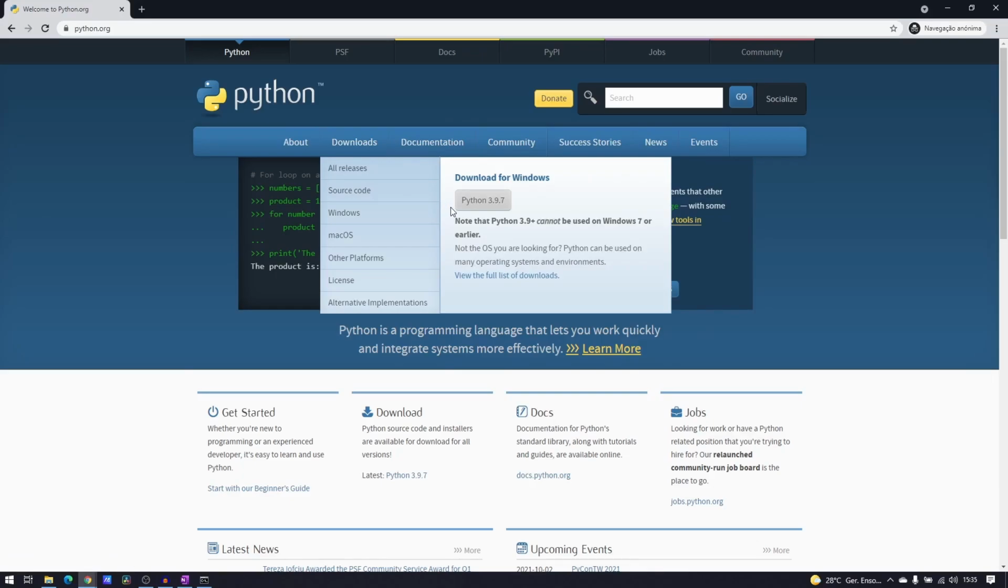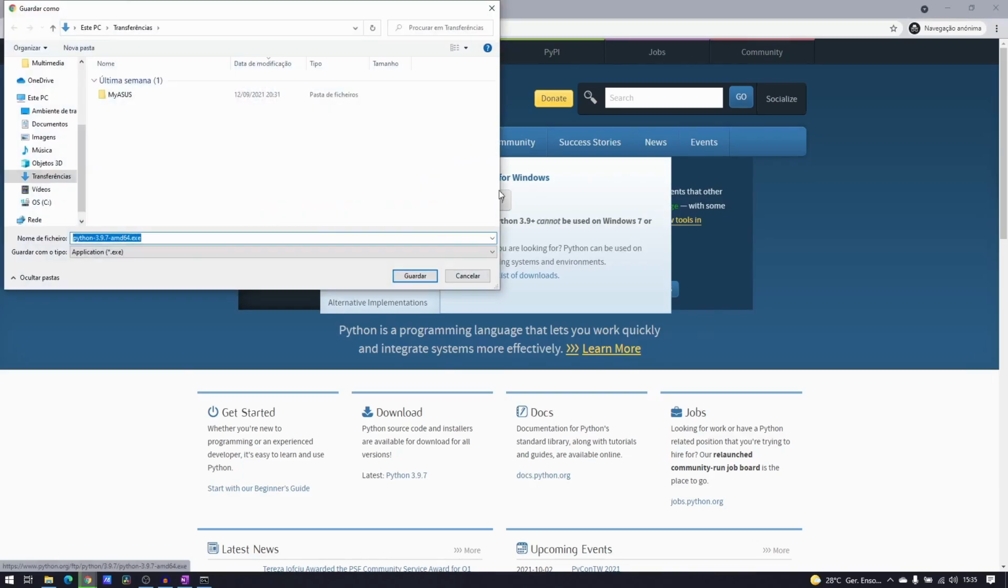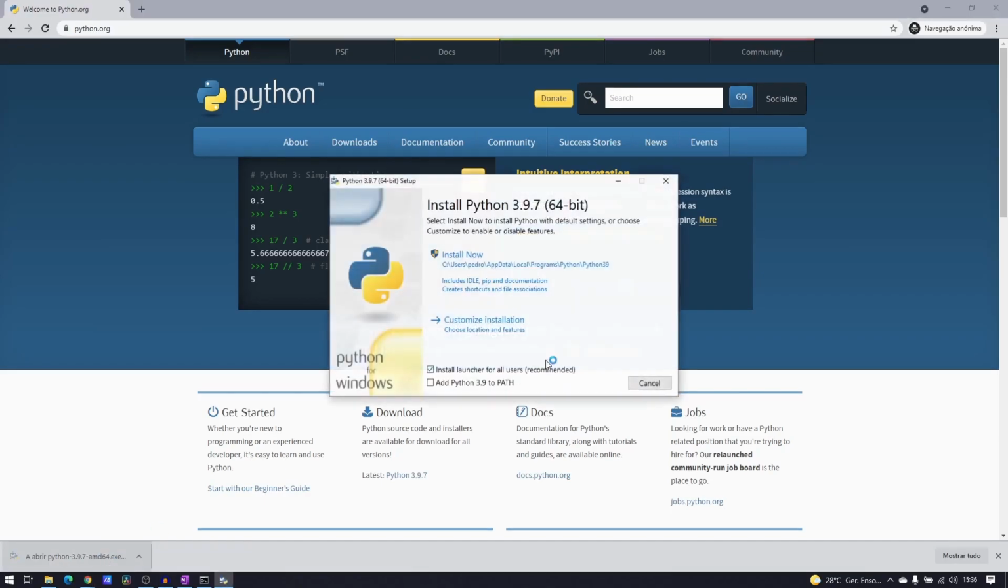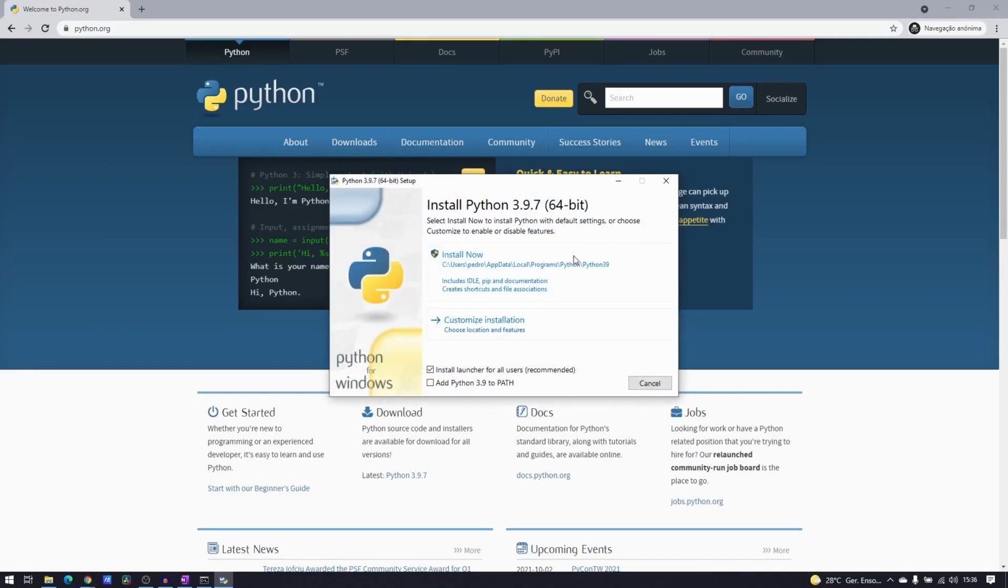Once you are here, you can press this button. And then you need to choose where to save your installer. I will save on downloads. And once the download is complete, you can open the installer. So here you have a fast way to install Python with Install Now.